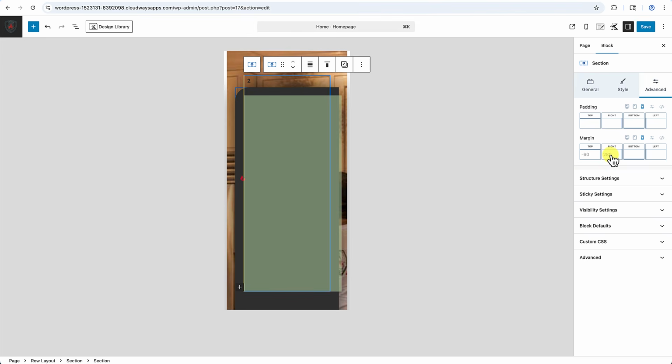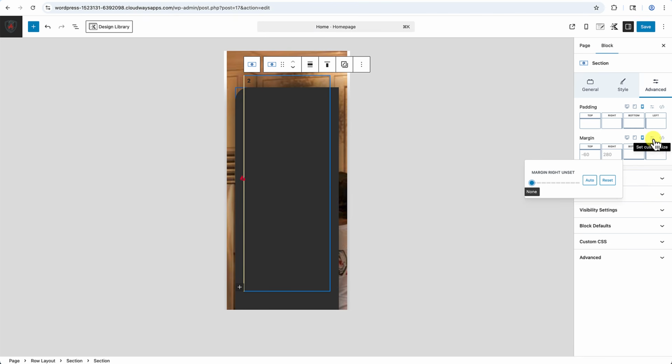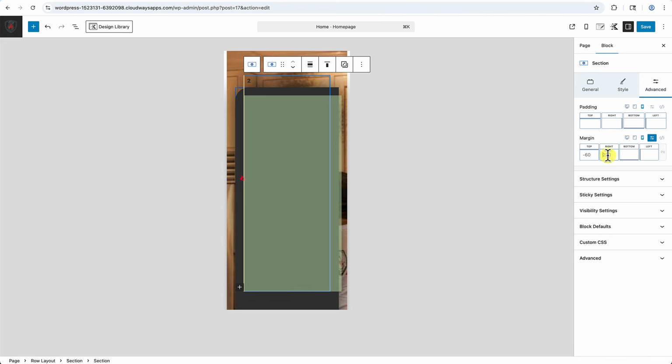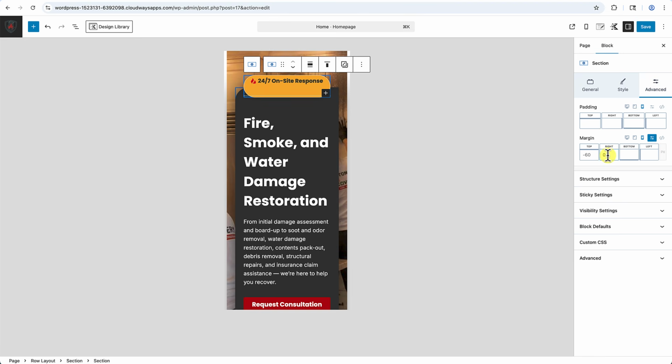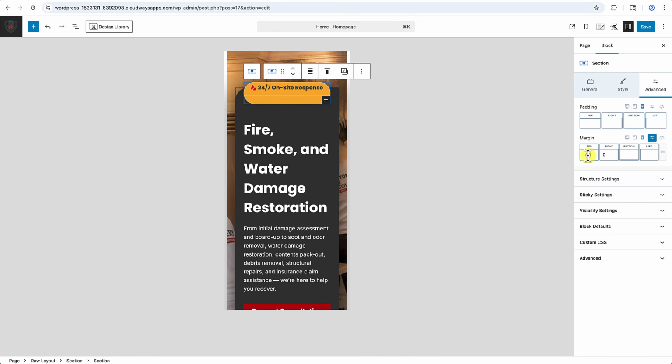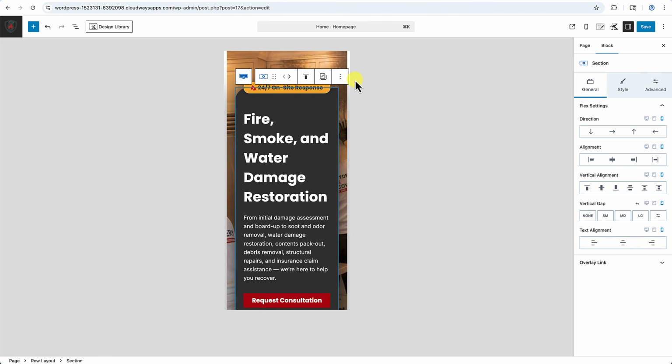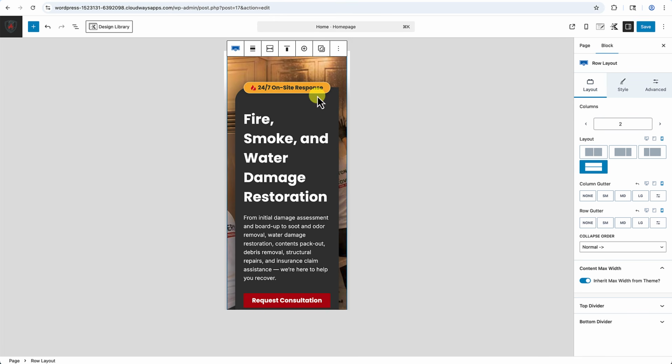And here under the Advanced tab, let's actually turn on our custom size here. And what we're going to do is set that right margin to 0. Okay, so that gets rid of that collapse over there. We're going to leave the margin top exactly the way that it is. Or maybe we might want to reduce it slightly. So let's actually reduce this to negative 40. And if we click away, we can see that we're able to maintain the look of that badge there. So it looks really good.